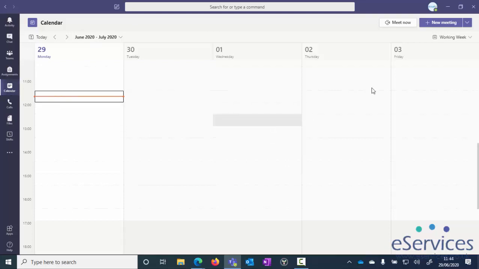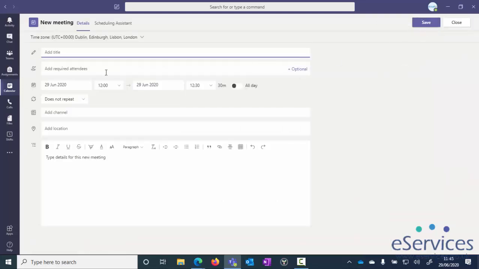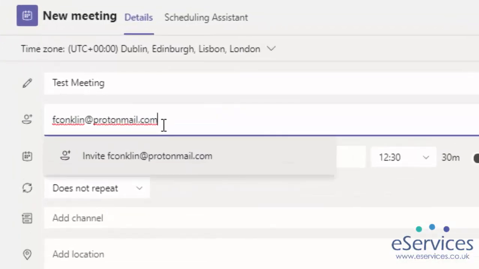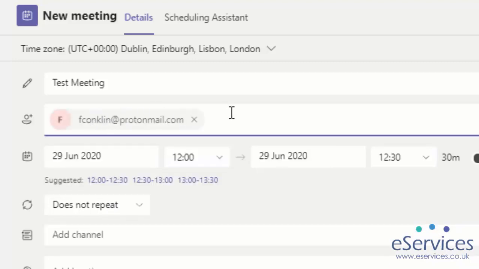on the left hand side, and then all I do is I click on new meeting. So I'll give the meeting a title, I set the time and the date and all that stuff. I can put some details in, and then where I've got add required attendees, I simply type in a valid email address. So I've got some dummy accounts here which don't belong to real people, so I'll put one of them in. And you'll see when I put the email address in, it's valid, it comes up at the bottom, invite that email address. So you just click on where it says invite the email. You'll see it goes into the list.